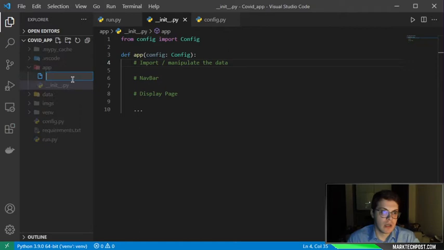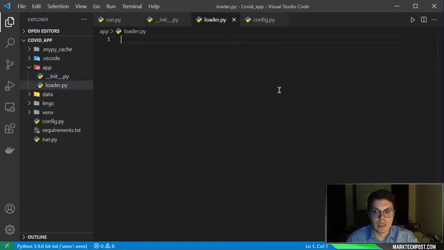So here we have to import and manipulate the data. This means we have to load the data. Let's create a new block of code that we will call loader.py, and in the loader file we will store all the functions that allow us to import the data and manipulate it.